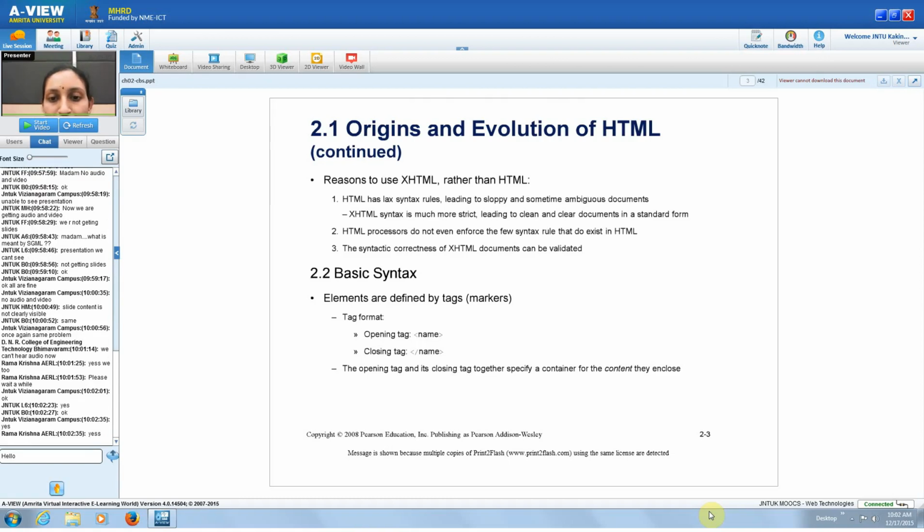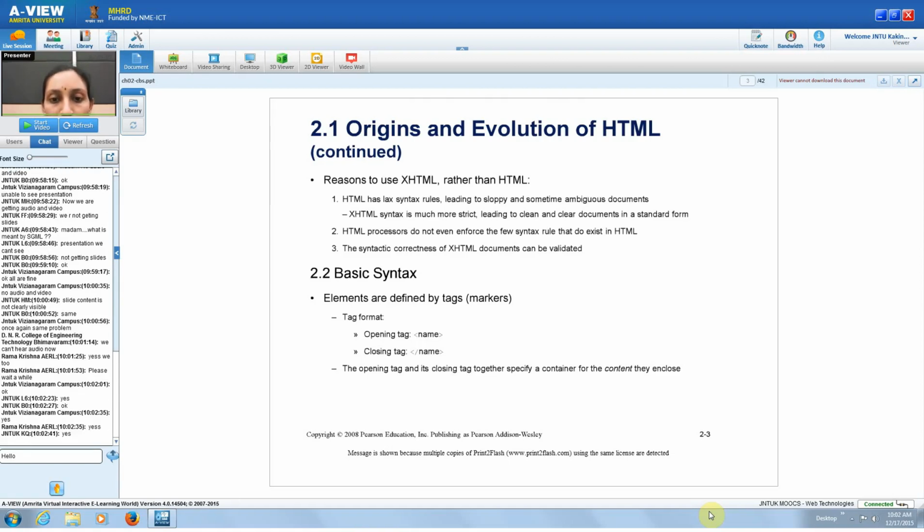Not all the tags have content. For example, if we have two lines of text, I want the second line to start from the second line, not from the end of the first line. In that case, I give a tag like the break tag. That will be in angular braces.